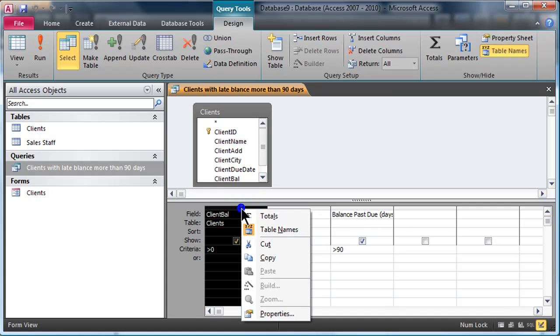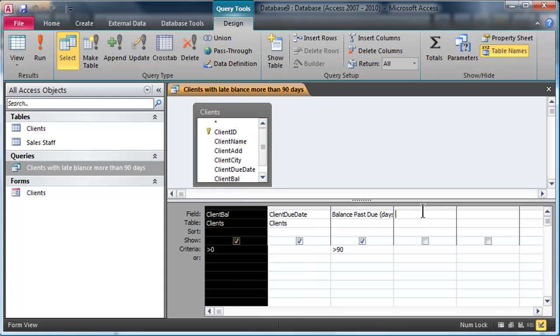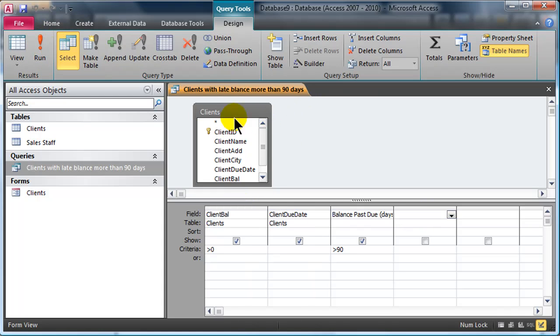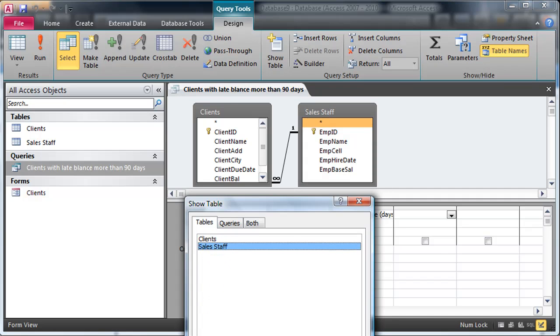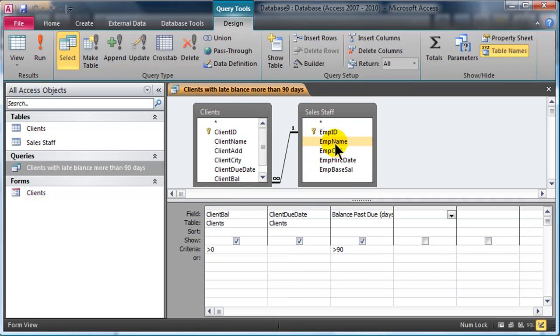And let's see, do I want to... Yes, I think I would like to insert. I'm going to bring in a new table. I'm going to bring in my sales staff table, and I'll just bring in employee name. Okay, so now I have employee name added over here. So I've got client balance, client due date, balance past due. I can get rid of the criteria for balance past due. I'm going to leave client balance at greater than 0.